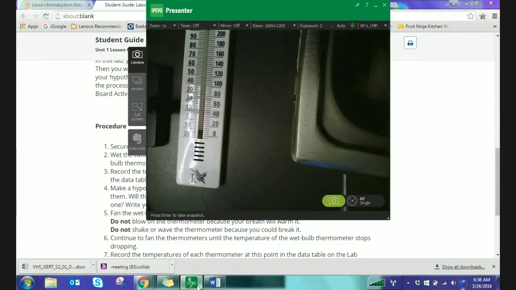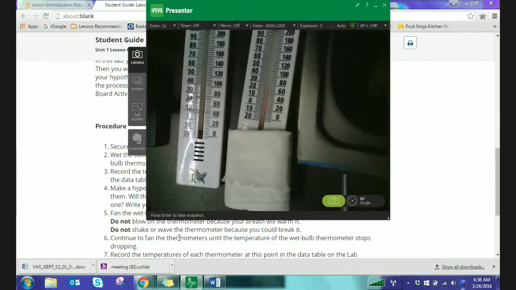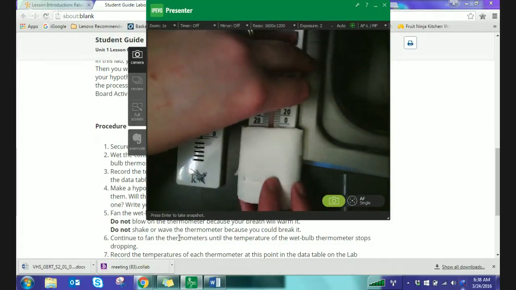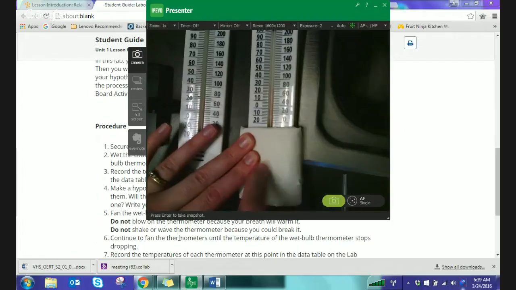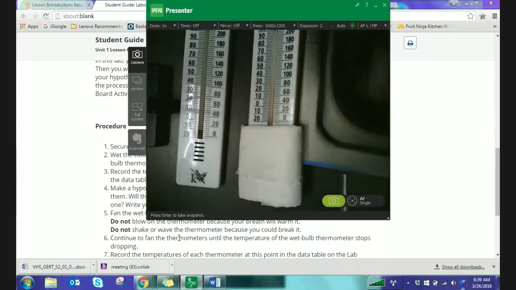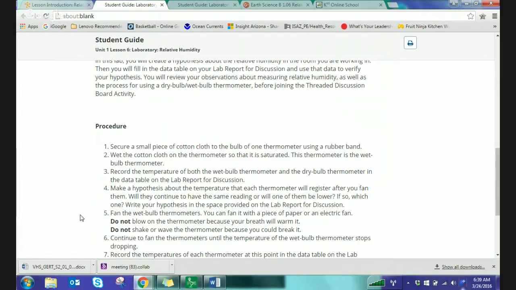So I'm putting another piece of tape on so that stays. Then make sure that it's good and covering the very bottom of the thermometer and not covering your scale so that you can actually read the temperature. All right, then wet the cotton cloth on the thermometer so it's saturated. The thermometer is the wet bulb thermometer.